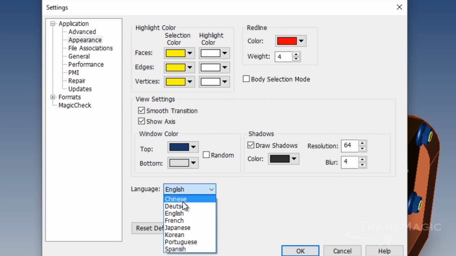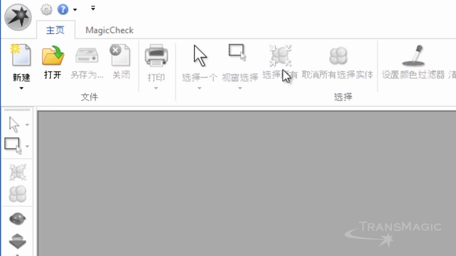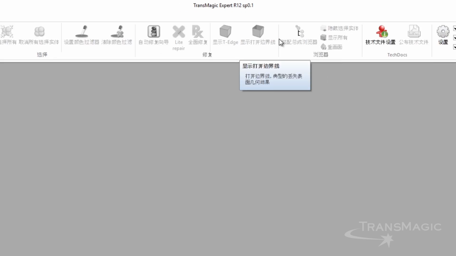TransMagic now starts up in the local language set to the user's PC. Existing languages include English, German, Japanese, Spanish, French, Portuguese, and new languages include Chinese and Korean.